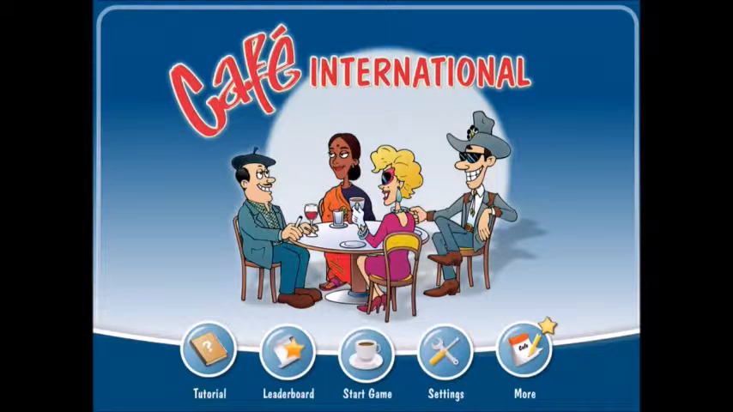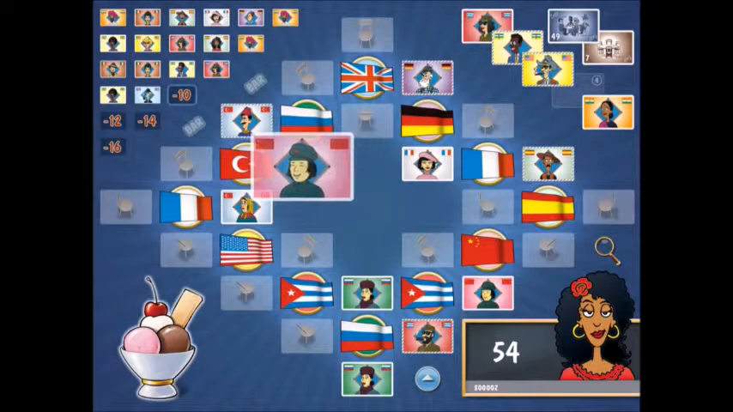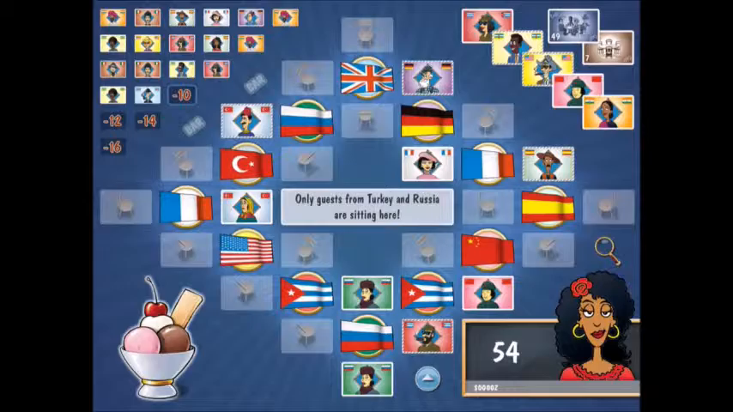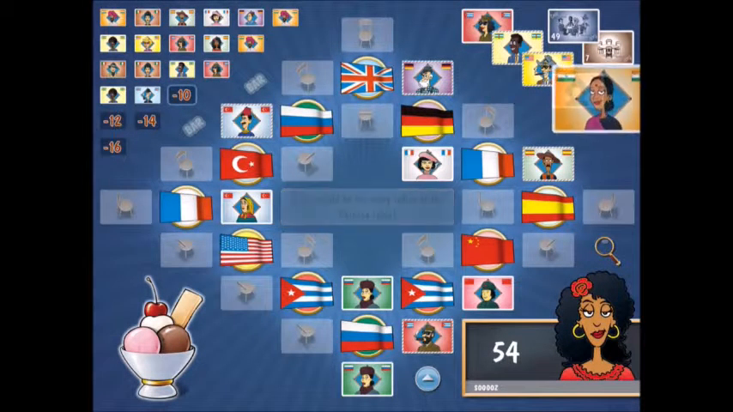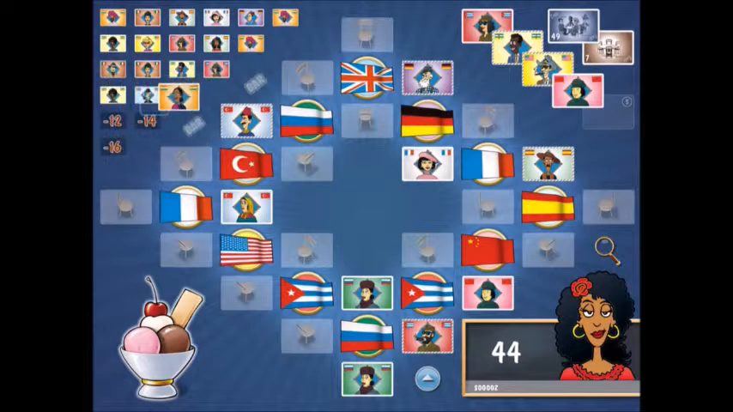In Cafe International, you get points by seating people from different nations at their appropriate tables. The rules are fairly simple. Guests must sit next to their nation's flag, and you must maintain a gender balance. There are jokers that can sit at any country's table, and you can play people you can't seat at a table in the bar instead, but at a cost.